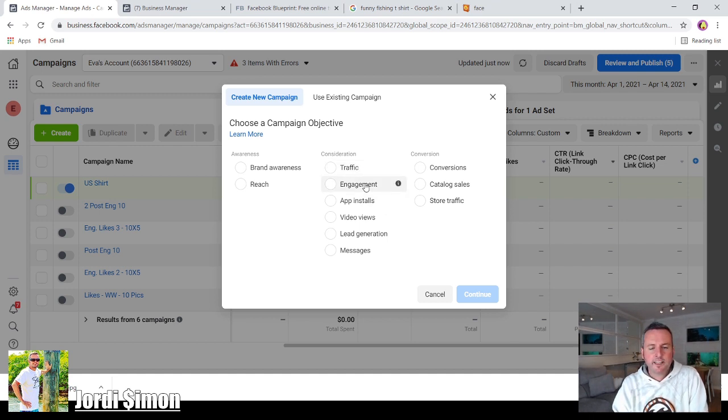Engagement is Facebook will show your ad to people that are more likely to comment or to like on the ad. People that are very engaging. So that might interest you, depending on what type of ad you're doing. Video views is if you're doing a video ad, it will show your ad to people that like to watch videos on Facebook. And I wouldn't worry about these for starting off.